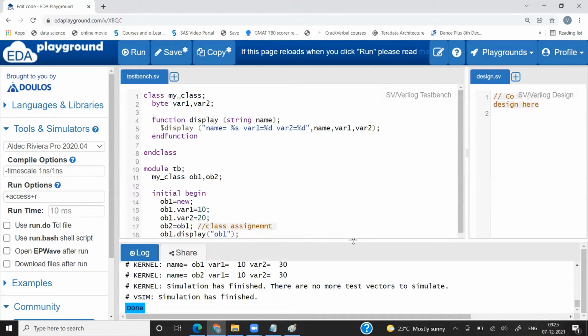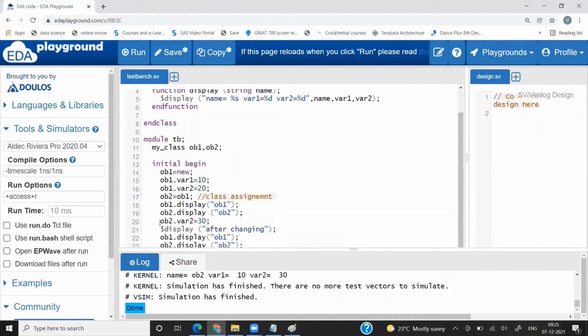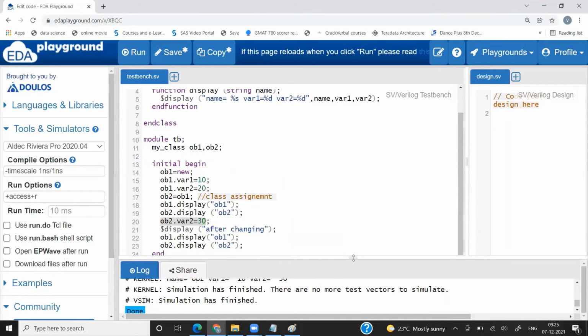So next, what I have done: for object 2, I have assigned the value 30. Now after this code, what will be the object 1 variable 2 value and the object 2 variable 2 value? You just go into the code and whatever you are understanding, let me know.